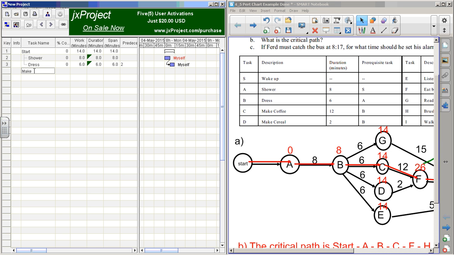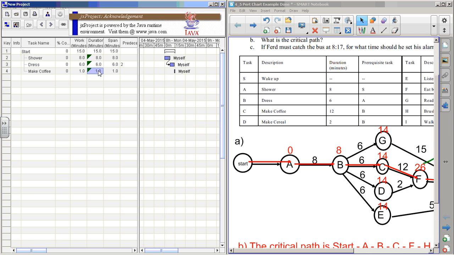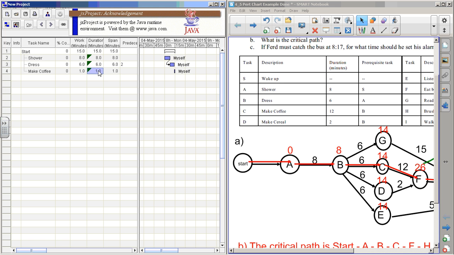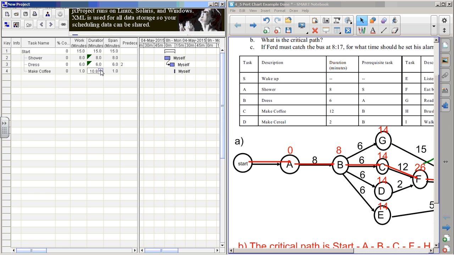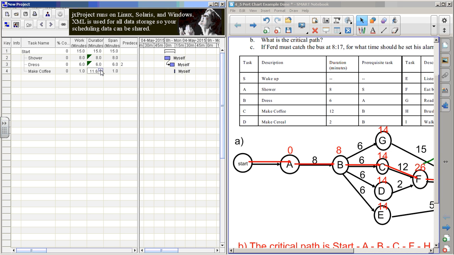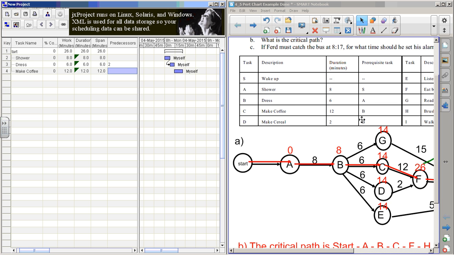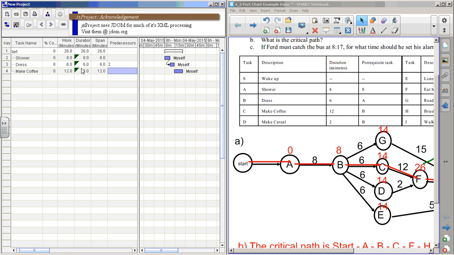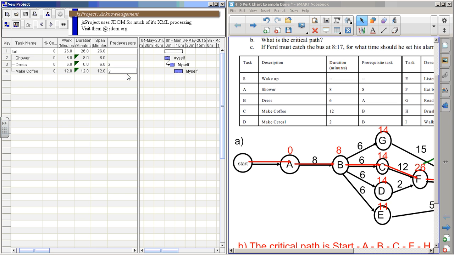C is make coffee. We know that took 12 minutes. 12 minutes, will go up to 12 minutes. Don't know why the keyboard's not working so that I can type this in, but this is okay. And its predecessor here was B, which on this one is 3, right? So I'm going to put in 3. And it says that's got to be done.